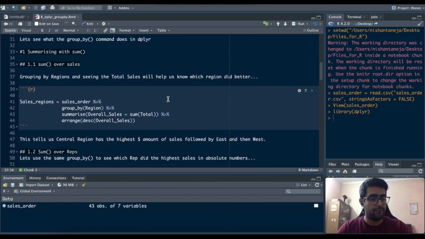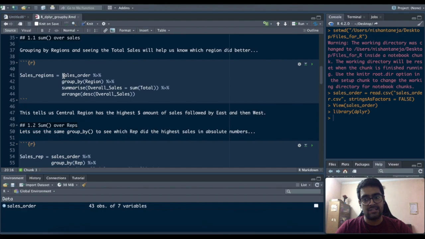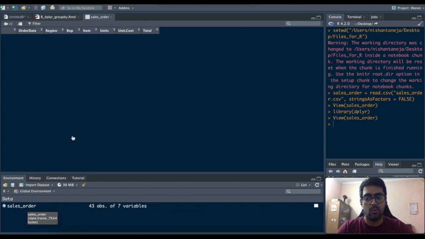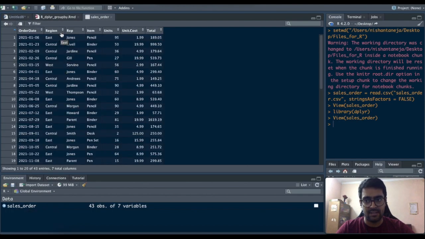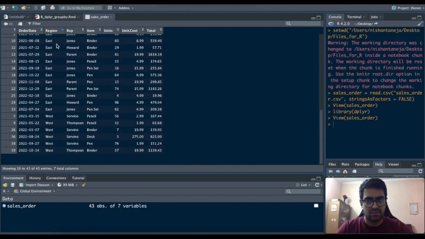Okay, now we come to the first topic, summarizing with sum. Sum over sales. Let's take the sales order dataset, use the chaining operator to group by region. Now I want to see what regions are there. A quick view of the dataset tells me it's east, central, east, and west. There are three regions. So I'll make a report with three rows, which has central, east, and west, right? This is how you understand that there are three categories in this column. I need to understand, when I group these categories, what effect does it have on my report?